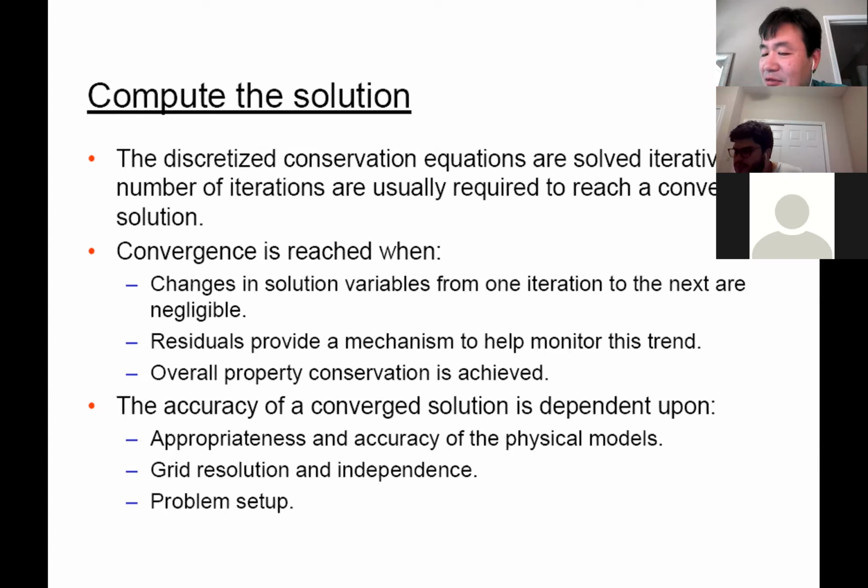Does that make sense to everybody? You need to do this process in the first project. That's part of the first project: to determine the grid size for the particular problem you are going to simulate.